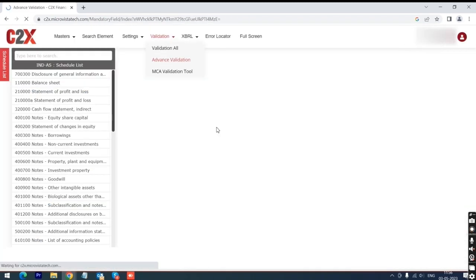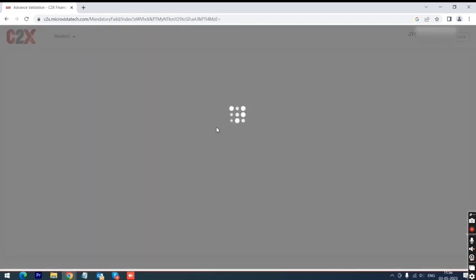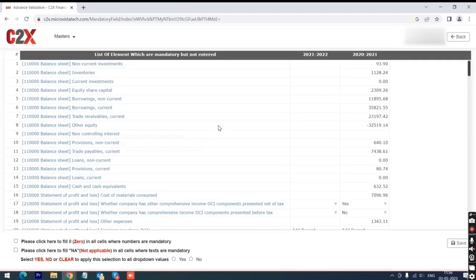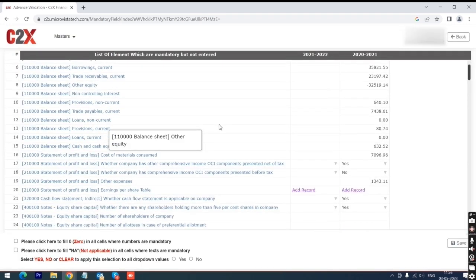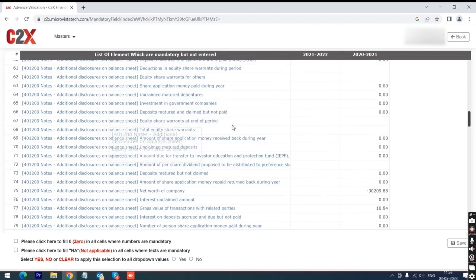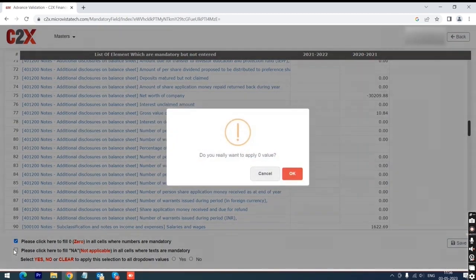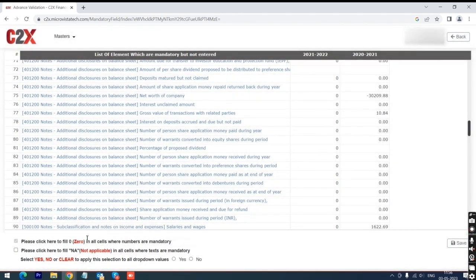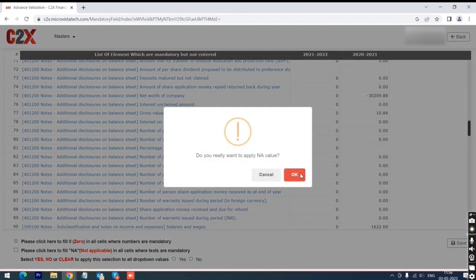The another option is advanced validation. With the help of this, you can see all the list of mandatory elements that you can't fill or not applicable to your company. From this validation, you just single click on checkbox, automatically select all mandatory fields with 0 or not applicable accordingly.